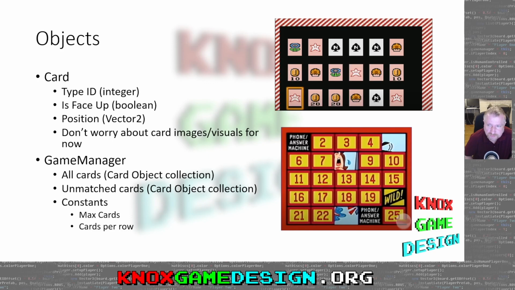The card is going to have a position. So this is going to be a graphical game. You could probably do this as a console, text-based game, but we're just going to do a graphical version. And starting out, you don't need to worry about card images or visuals.